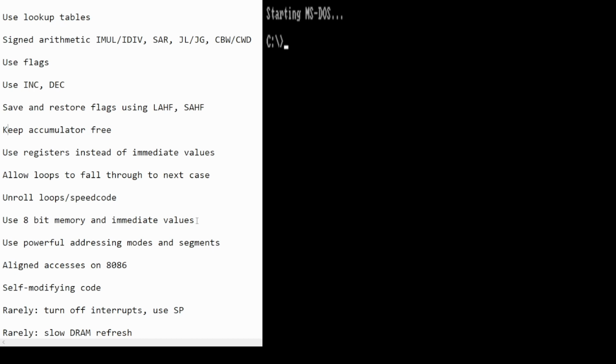Now one other consideration has to do with immediate values. Normally this is not important because the assembler takes care of everything for you, but if you're writing self-modifying code, it's worth knowing that some of the assembly language instructions, in particular some of the arithmetic ones, actually have an option to use an 8-bit value with a 16-bit register.